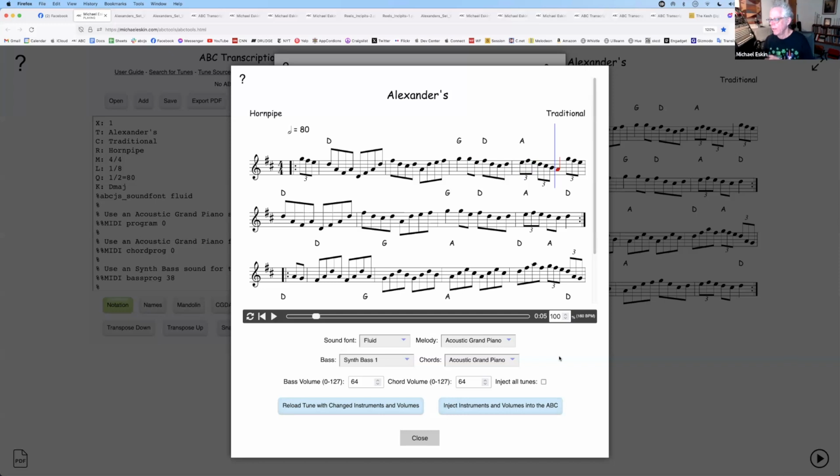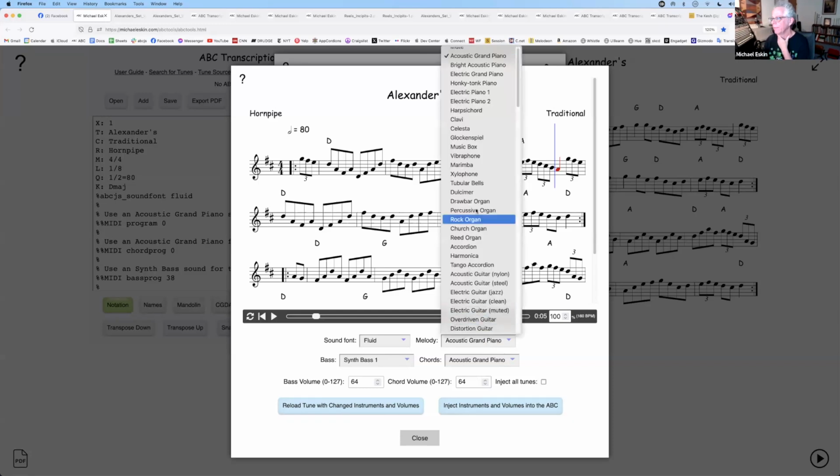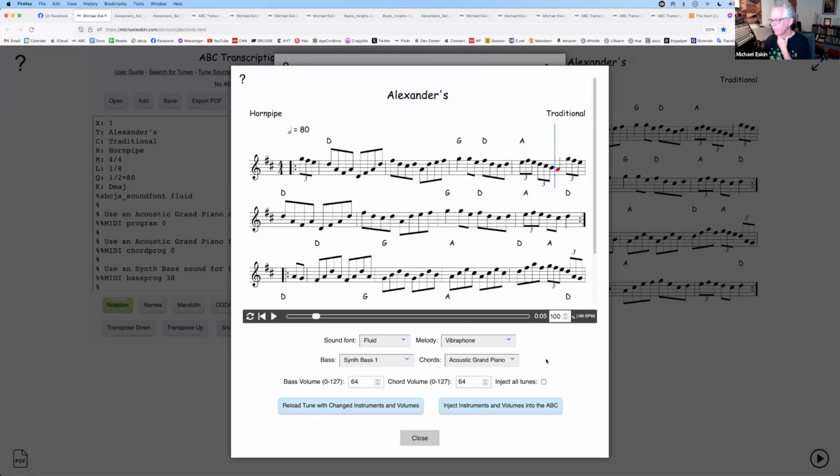But then it puts down at the bottom all of the parameters that are used for playing. So for example, the current sound font is fluid. It's using acoustic grand piano for the melody, synth bass for the bass, and acoustic piano for the chords, and here are the volumes. Let's say I really want to know what that sounds like with a vibraphone. So I can just change that to vibraphone. And then I have to click reload tune with changed instruments and volumes. This just resets the player. And now if we play, we'll get vibraphone.